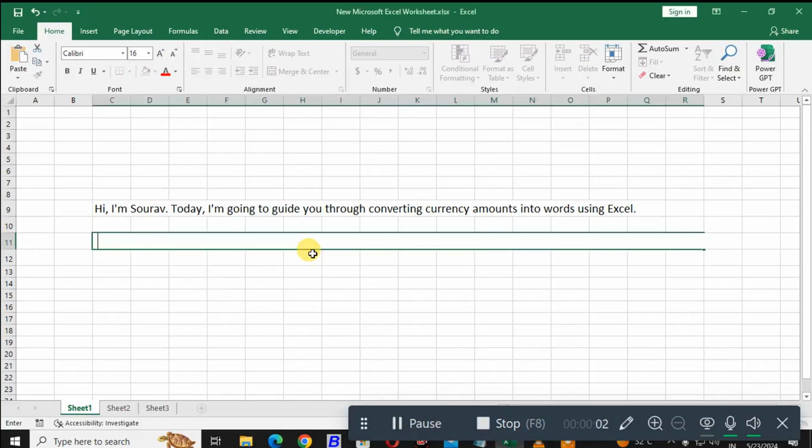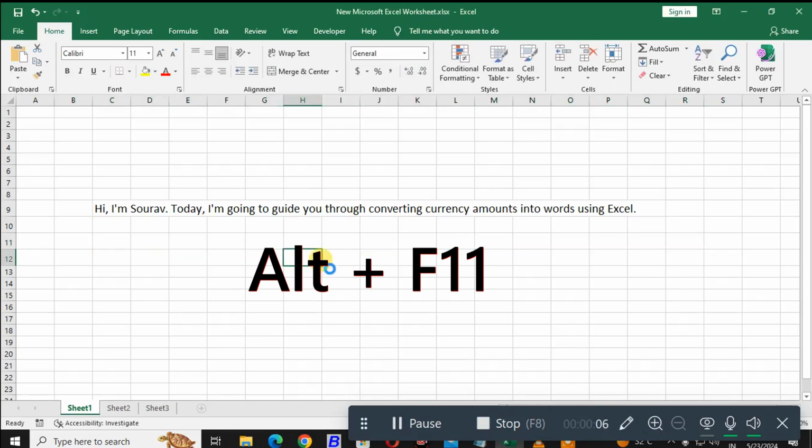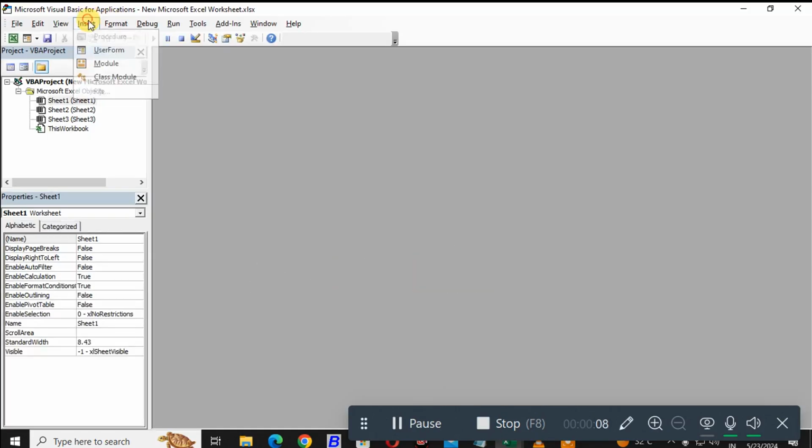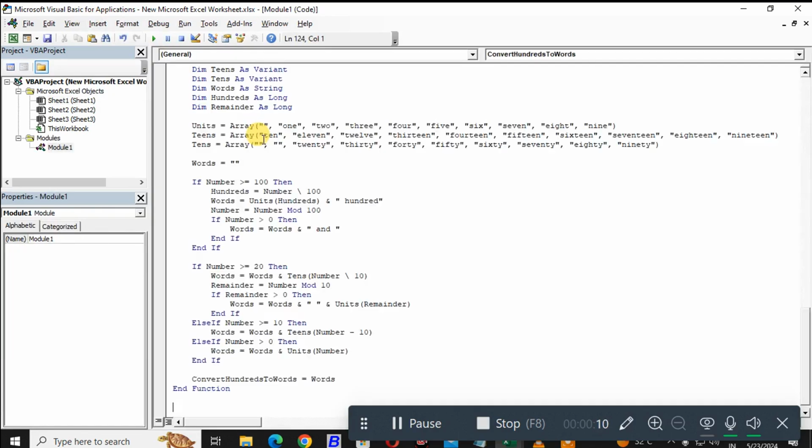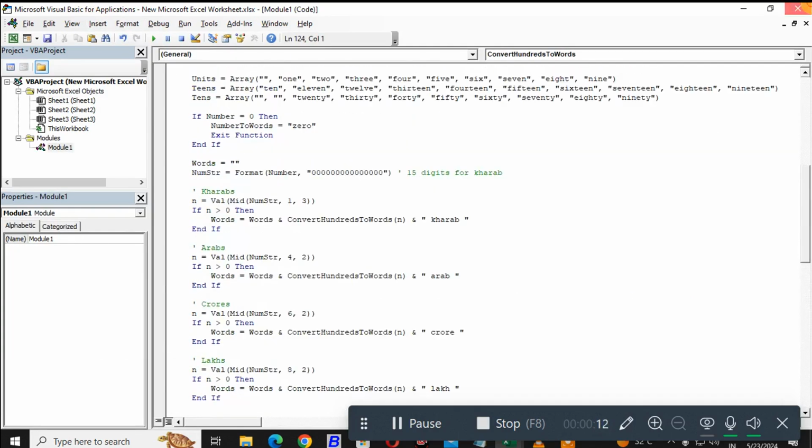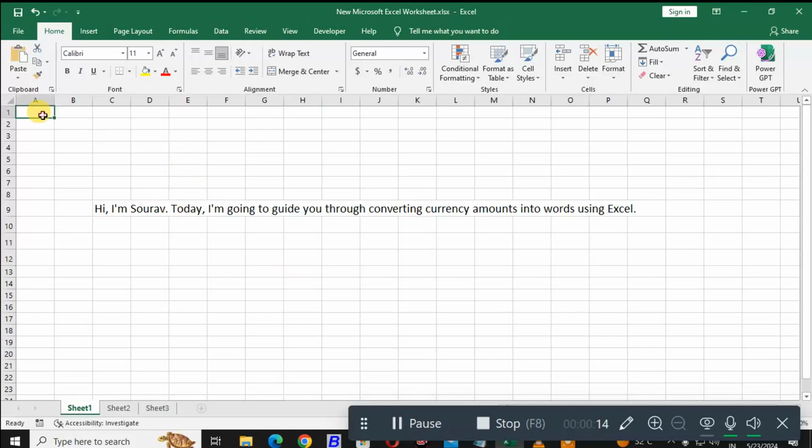First, let's open the developer console by pressing Alt plus F11. Then, insert a module and paste the provided code into it. You can find the code in the description below this video. Once you've pasted the code, close the window.